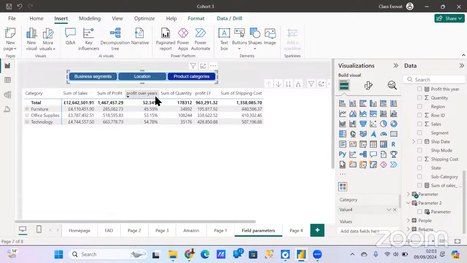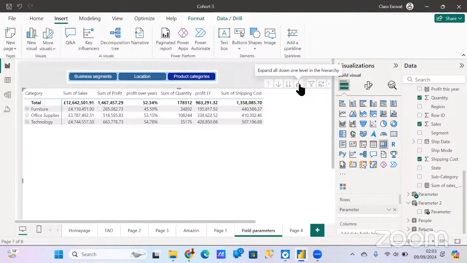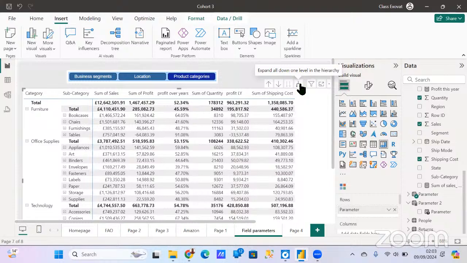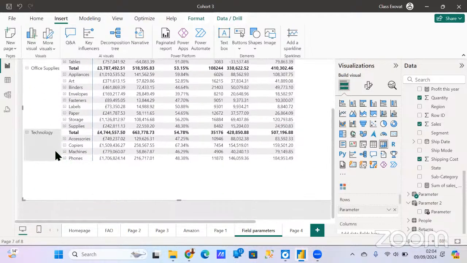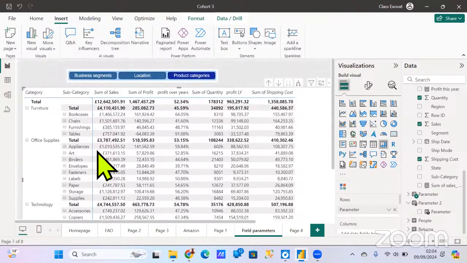Now, what is the essence of this? This allows you to have a very concise report, and it allows you to be able to drill down. Normally your matrix has this ability to drill down. So if you click on this drill down, you are able to see all the categorization. For example, furniture, bookcases, chairs, furnishings, tables. That's what you have in this product categories. Office supplies, these are the things that are under office supplies, and under technology, these are the products under technology.